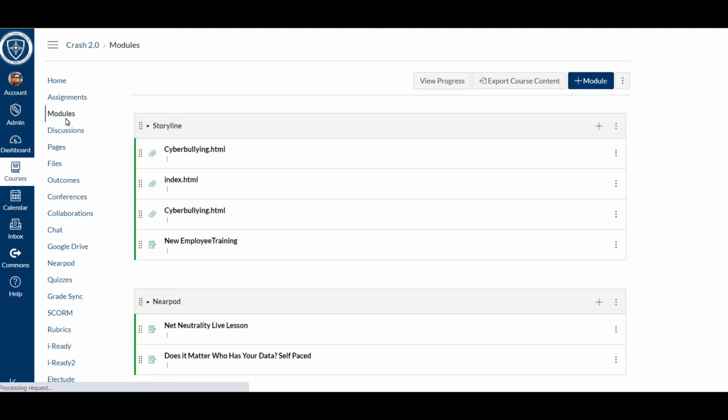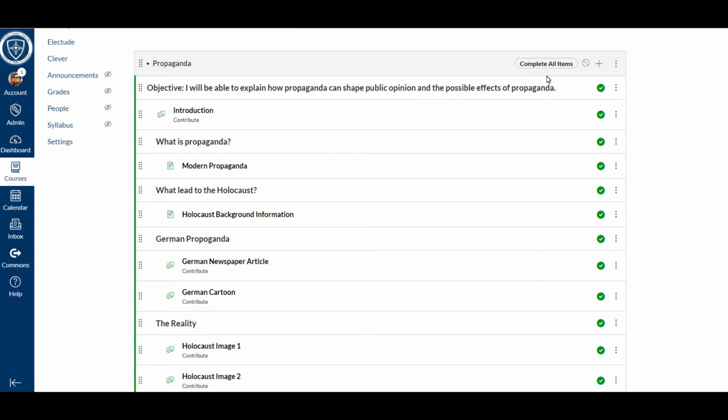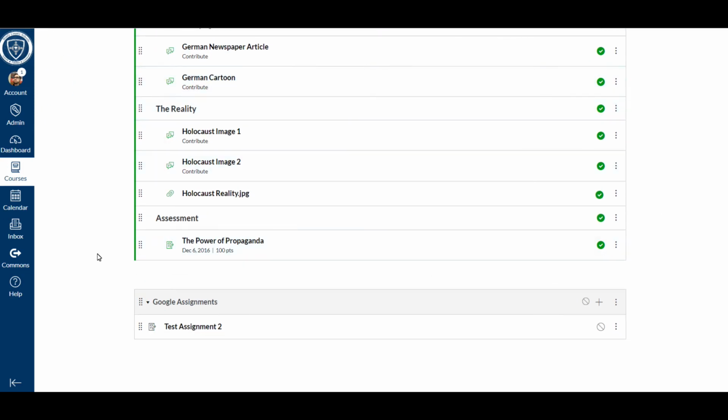Also, you'll notice in modules that there are these green checks. The green checks mean that they're published. If it's green, students can see it. If the module's not green, like this whole unit on propaganda, even though all these are checked green, students can't see any of this content. For my test one, you'll notice that my module is not published and neither is this assignment. So if I want students to be able to see those, I have to make sure I publish both.